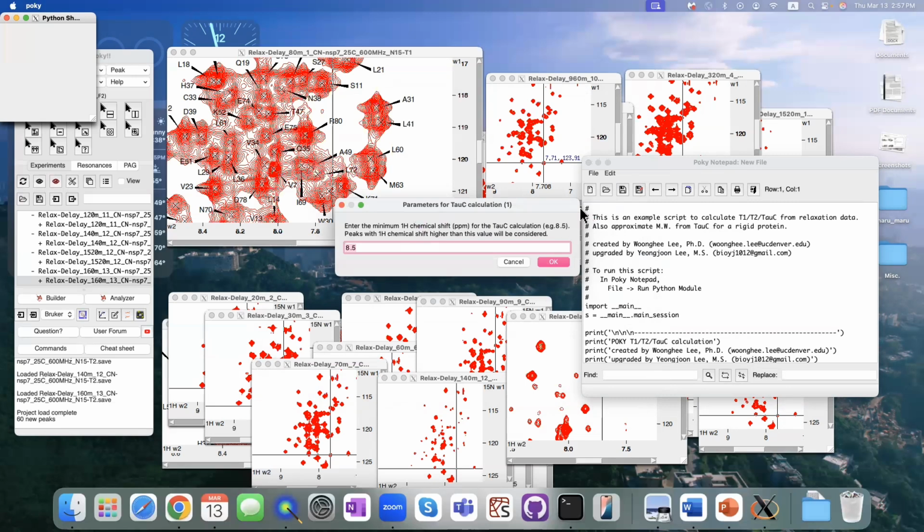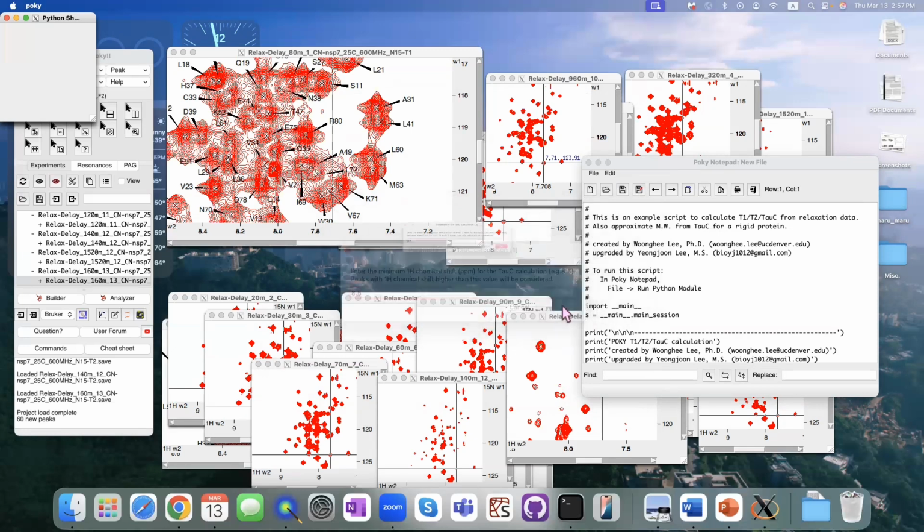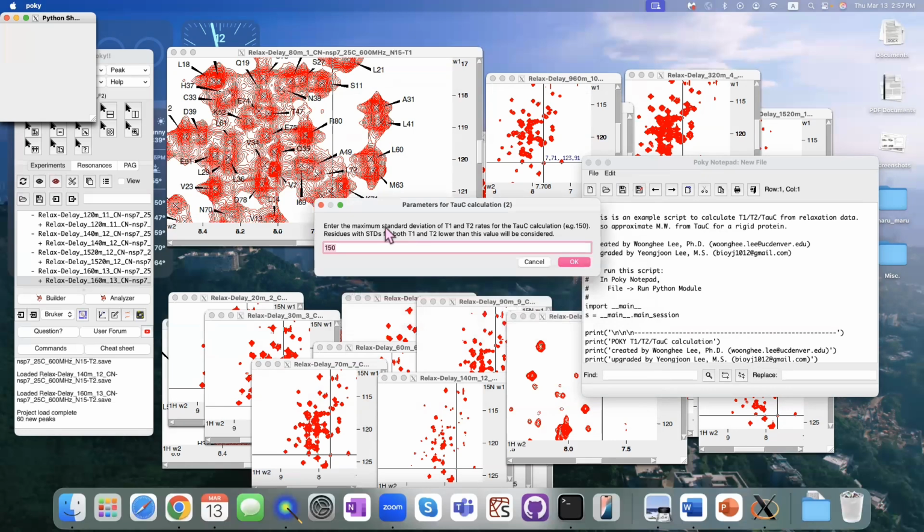Now you can enter the minimum proton chemical shift value for the tau C calculation. Peaks with chemical shift higher than this value will be considered. The default is 8.5. You can change it to whatever number you want. I'm going to stick with 8.5 for now. Click OK. Enter the maximum standard deviation of T1 and T2 rates for the tau C calculation. Residues with standard deviations for both T1 and T2 lower than this value will be considered. The default is 150. I'll just stick with that for now, but you can adjust however you would like.